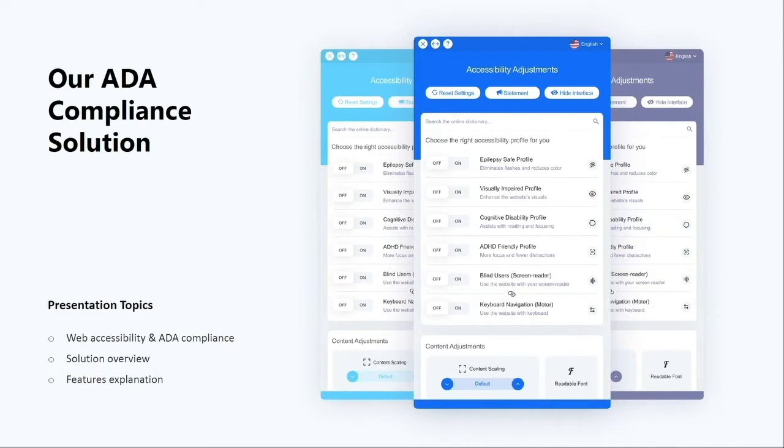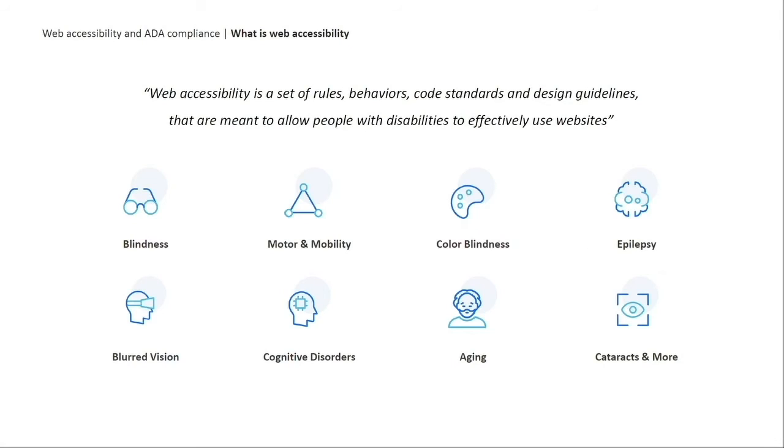Now, to get right into it, web accessibility is ultimately a set of rules, behaviors, code standards, and design guidelines that were created by the W3C, and they're called the WCAG 2.1. The WCAG 2.1 is a massive 1,000-page guidebook that encapsulates a range of disabilities that go from hindering internet use to making internet use impossible without significant adjustments.